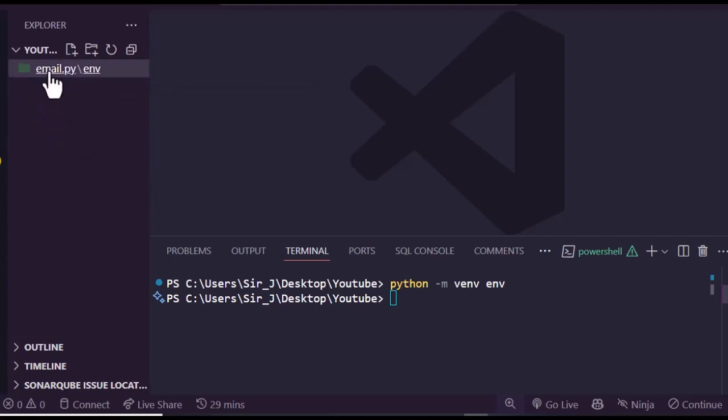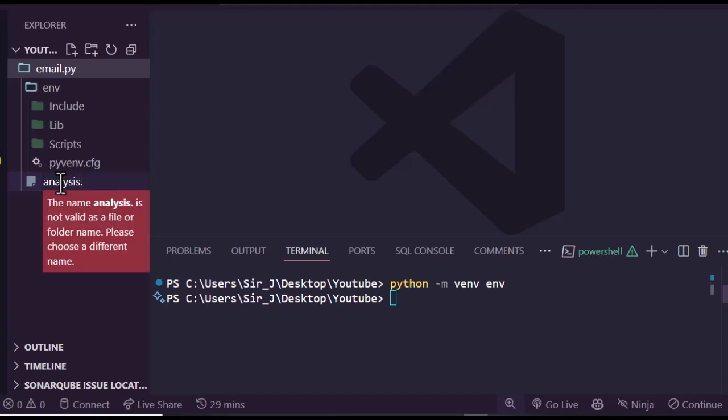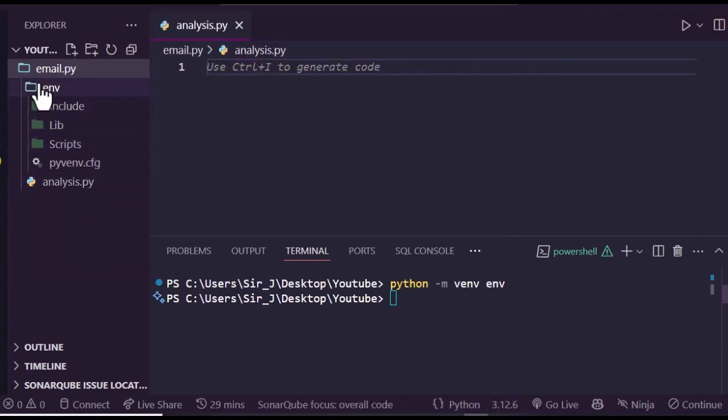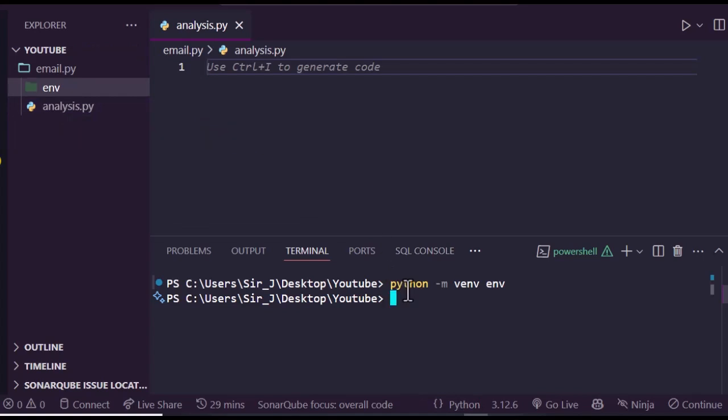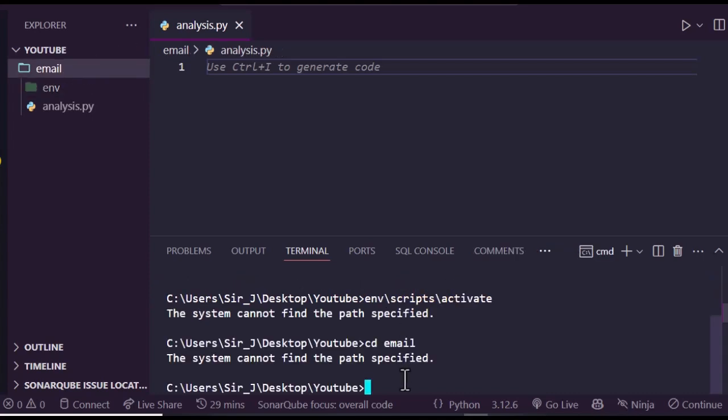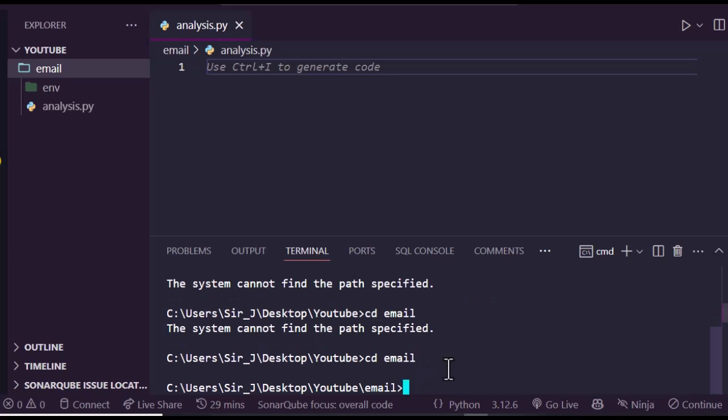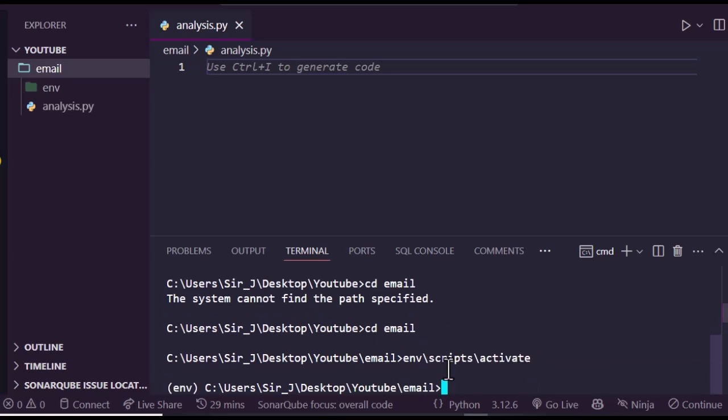And then inside that, I'm going to create a new file, and I'll call that file, what should I call it? Let's call it analysis.py. Okay, and there we have it. So that's where we are going to work now. So let's activate the virtual environment. I'll do the name of my environment, env/scripts, and then inside email we can now activate. Now our virtual environment is activated.